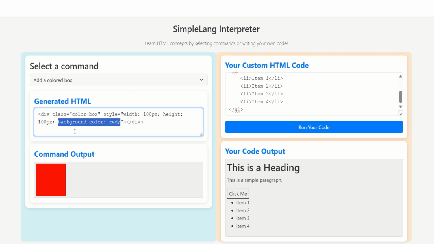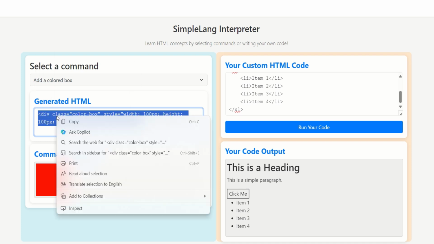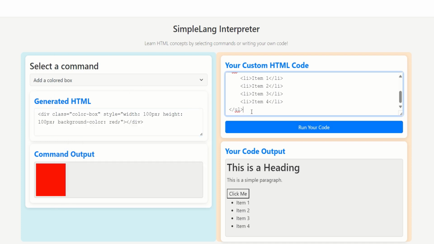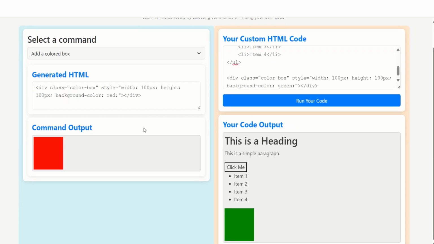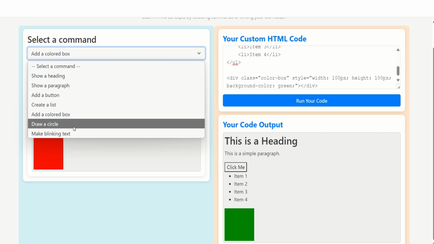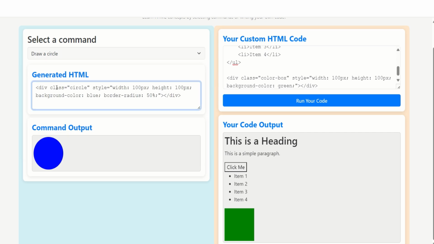If I want to do the same thing, I can put it here, and I can change the color, let's say green, and then run the code. You see you have a green box. Then draw a circle. It's the same: you have div class circle, that's the only difference. And you have style, which starts with width, height, background color, and then border radius.